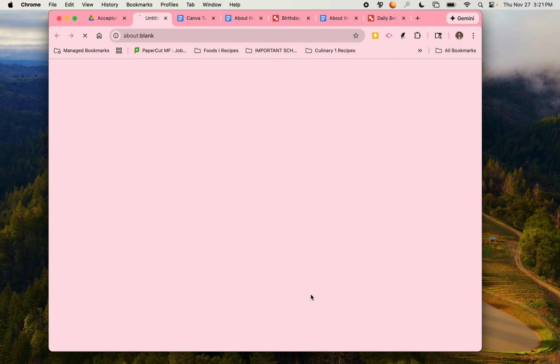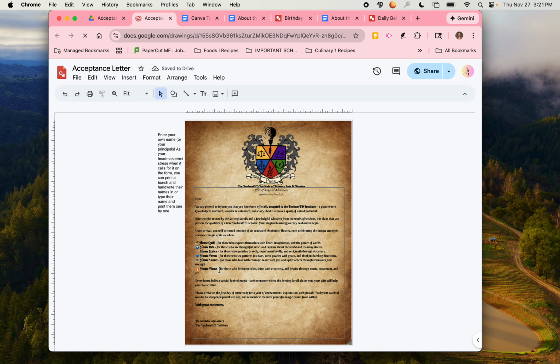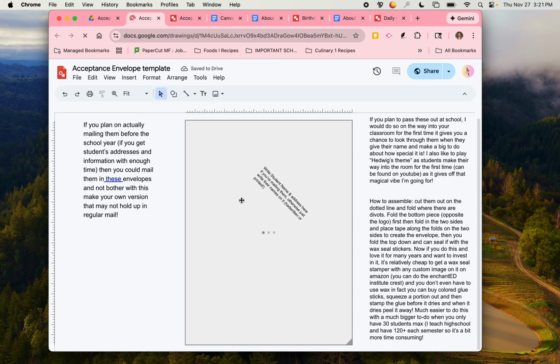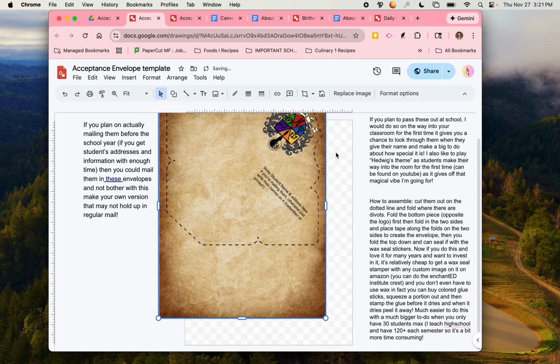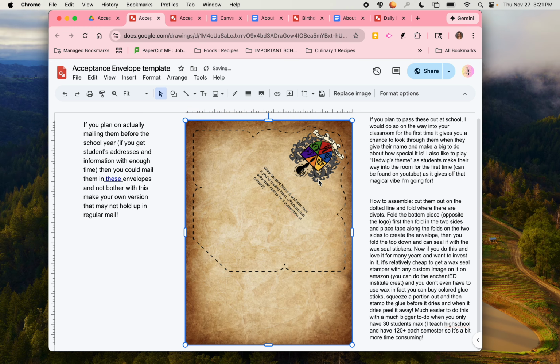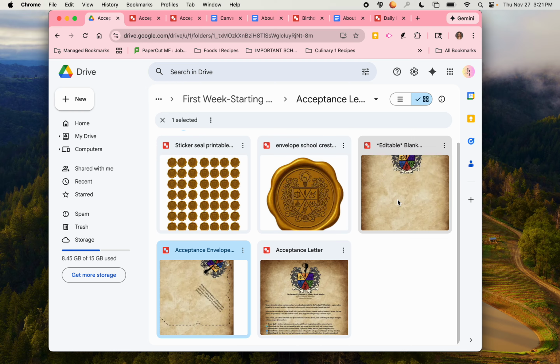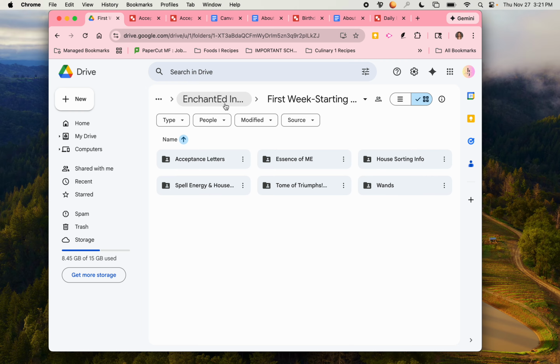So we have the acceptance letter here. You can change it however you'd like. Then we have like blank letterhead. We have this where it's really easy to print it off. And again, on a lot of these, I give you instructions on how to use everything, how I would use it, how I do use it with my high school version.